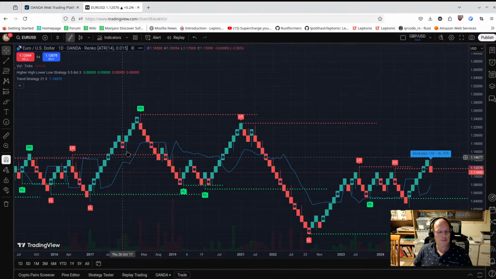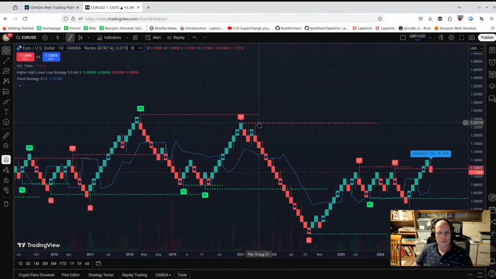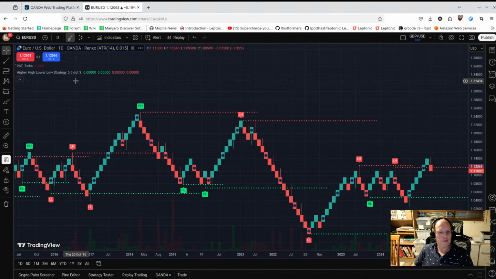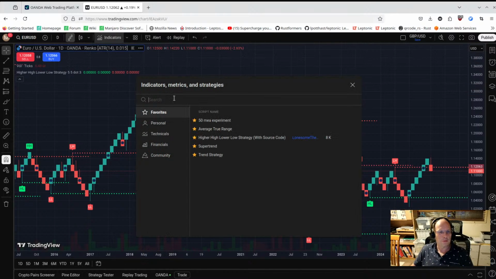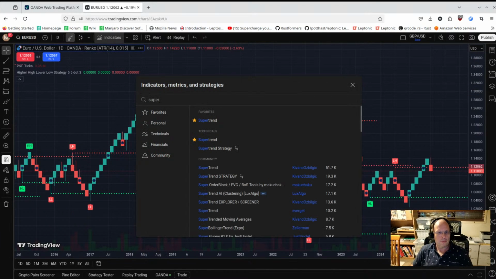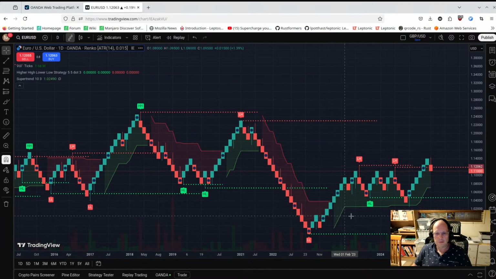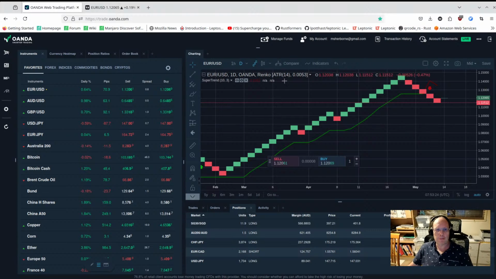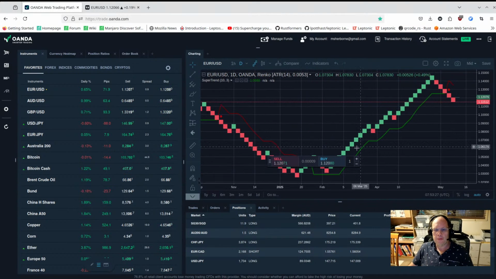TradingView, which has the same system set up, but one extra indicator, which is that higher high, lower high. Is this the super trend line? Oh, it's trend strategy. Let's get rid of trend strategy and add super trend, which is the one I'm using on Oanda. It still says high on here according to this. That is funky. So Oanda and TradingView are giving me different views.